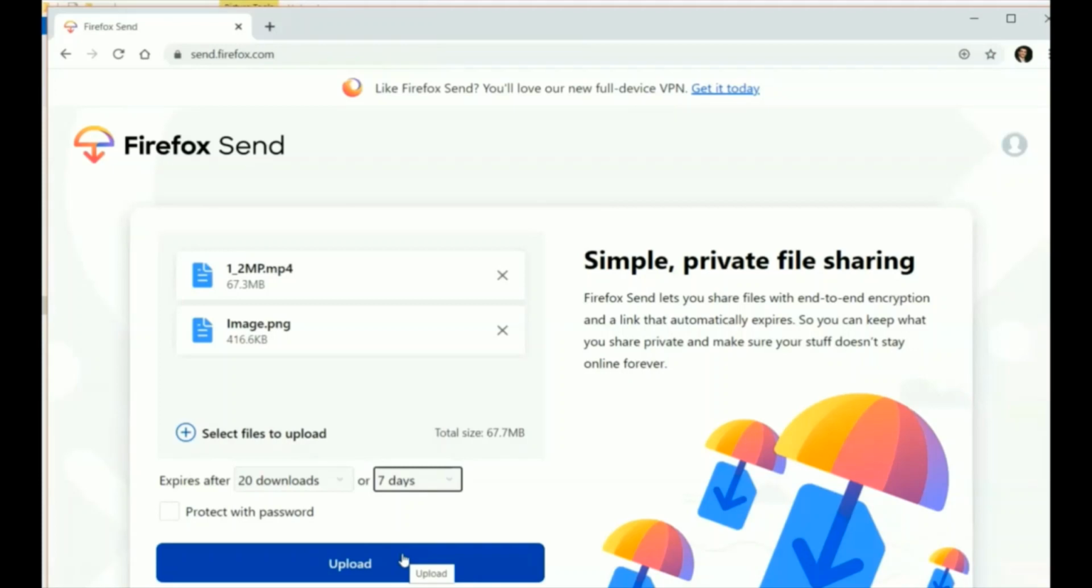Okay. Also you have one more security option, that is protect with password. A password can also be used to secure this file while sending, and the receiver will see this option called protect with password. He needs to enter the password to decrypt this particular file. So click on protect with password and type the password which you want to set for this file. Once you are clear with this, click on the upload button.